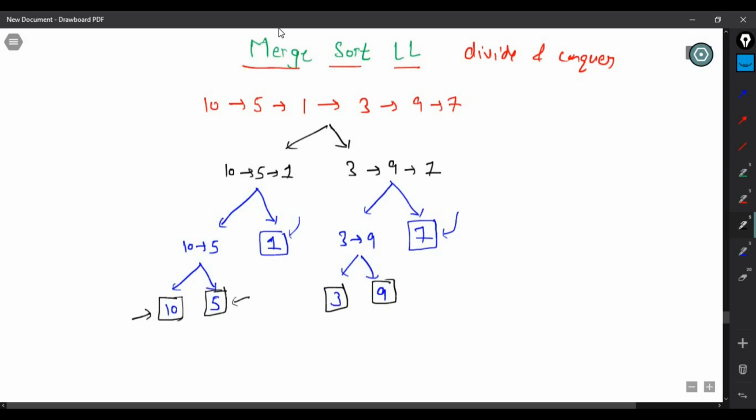So now we know how to merge two sorted linked lists. After merging these two sorted linked lists, this will be my updated linked list, 5 and 10. And similarly, what do we have here? After merging and sorting, this will be 3 and 9. Similarly, we have one sorted linked list and another sorted linked list. Now let's merge them. After merging this linked list and this linked list, what will be my linked list? This will be 1, 5 and 10.